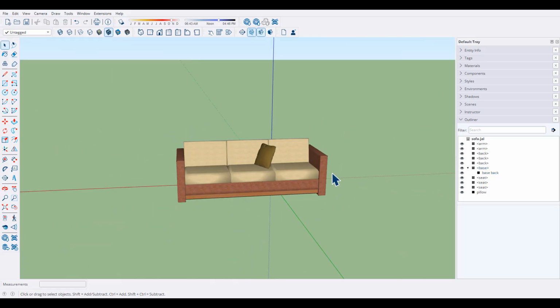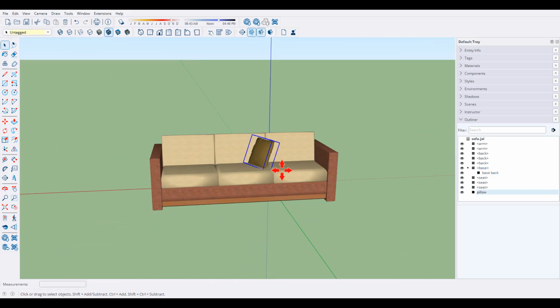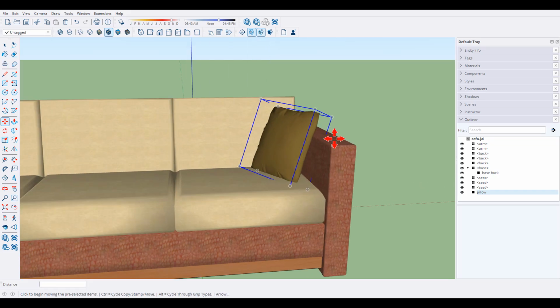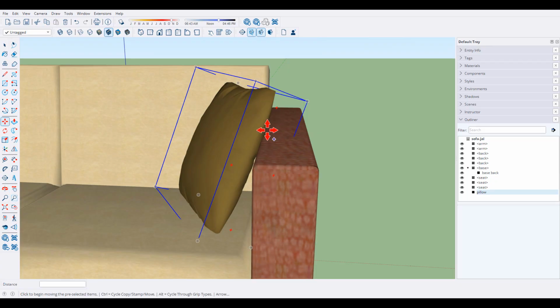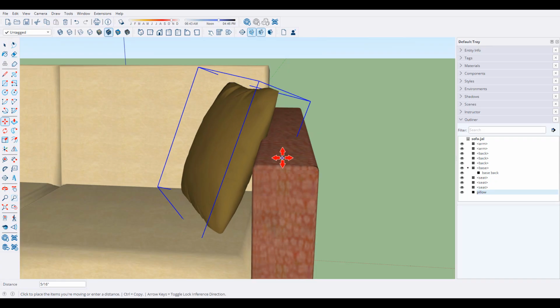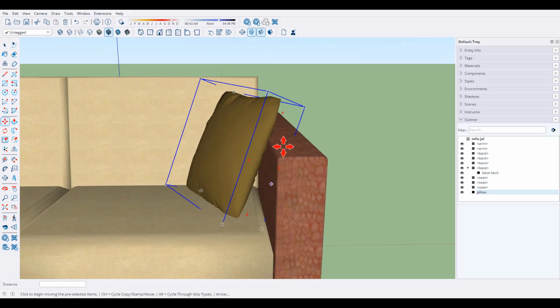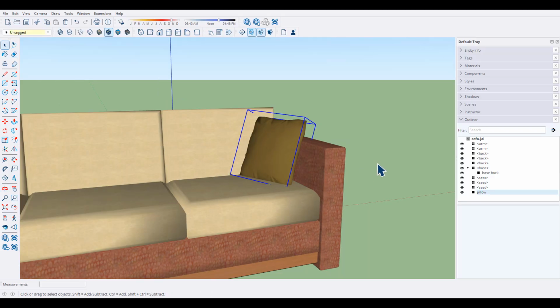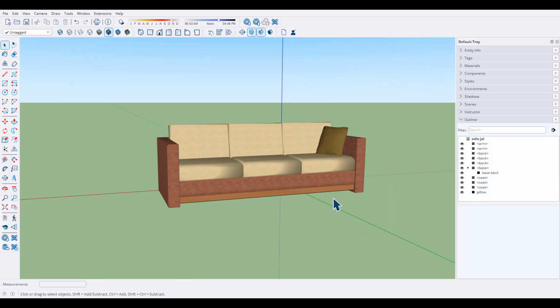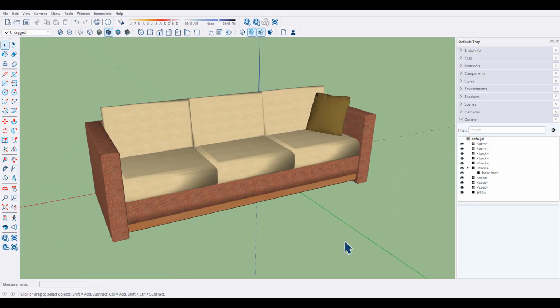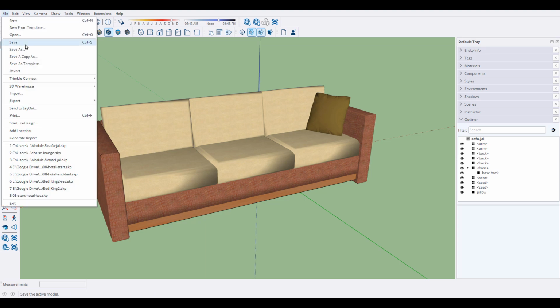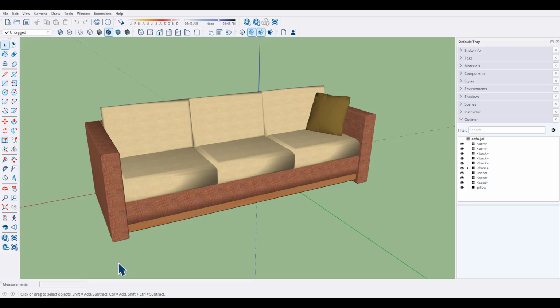The last thing to finish this is to move this pillow, M for Move, and put it over here. Sometimes I like to bury it just a little bit on the edge, so it looks like it's going into the side of the sofa a little bit. Now this looks great. Let's go ahead and save it. File, Save, because I've already renamed it sofa. So now we've got our pieces here.